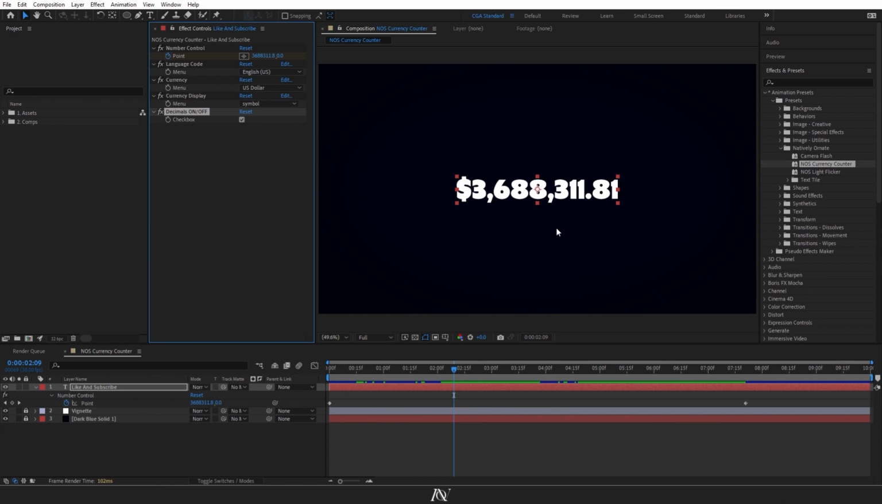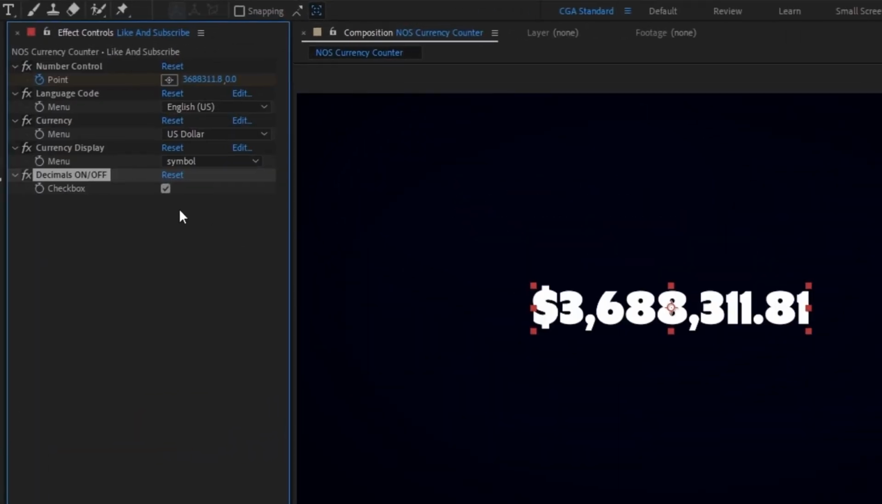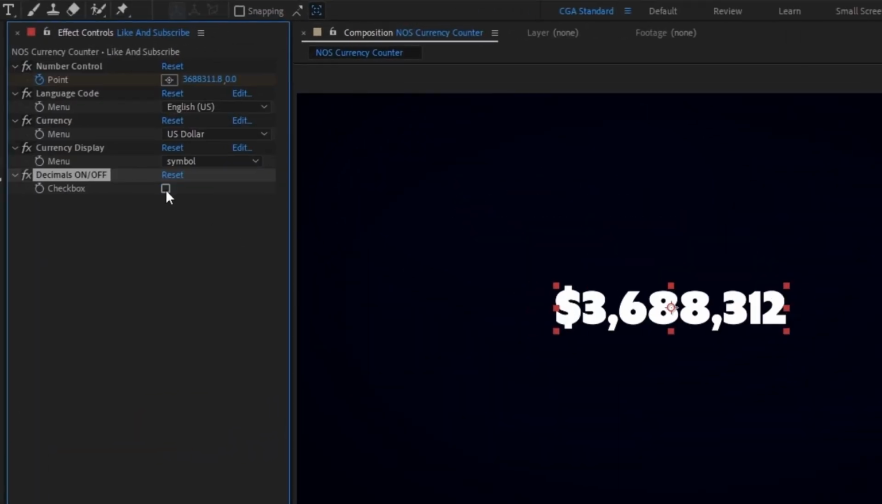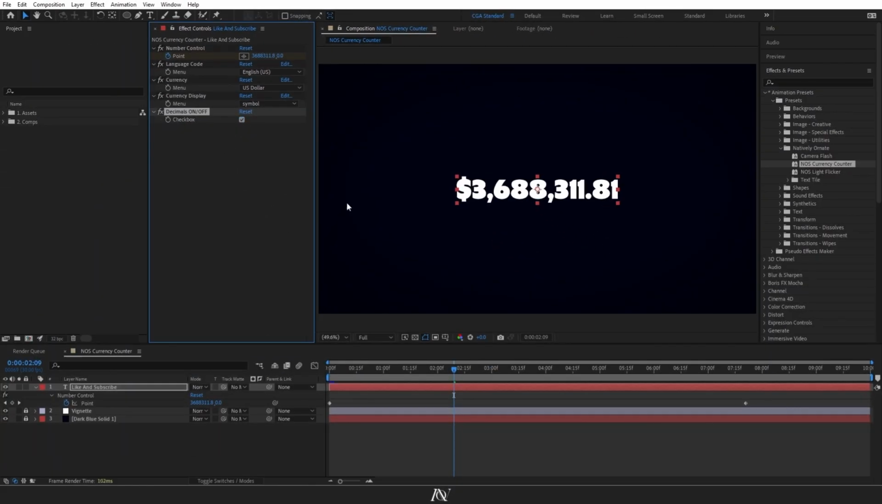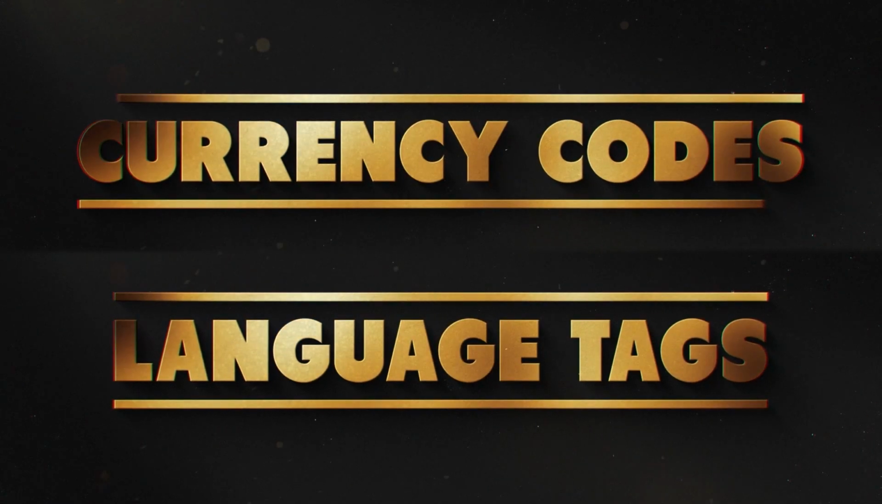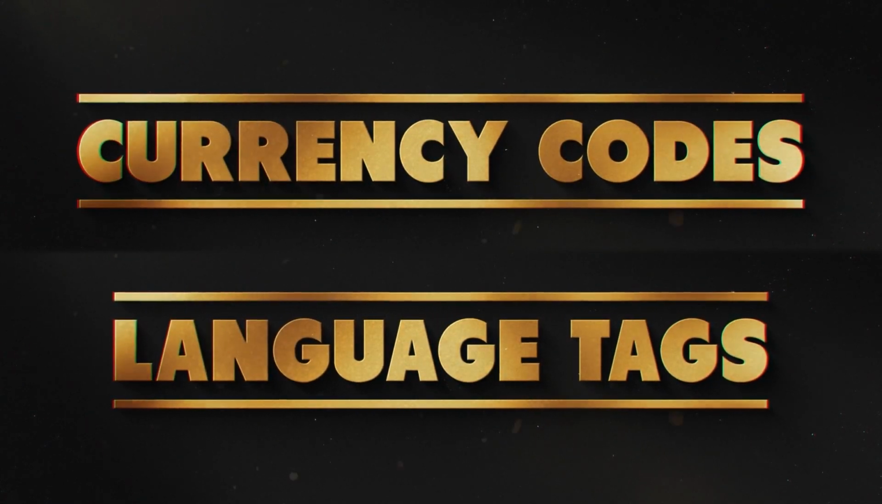By default, the numbers are set to 2 decimal places, but you can turn this on and off by clicking this checkbox. If you turn it off, the numbers will automatically round to the nearest one, but for now, I'll just keep them on. And if you remember earlier when I told you about the currency codes and language tags, well, this is where they come back into it.